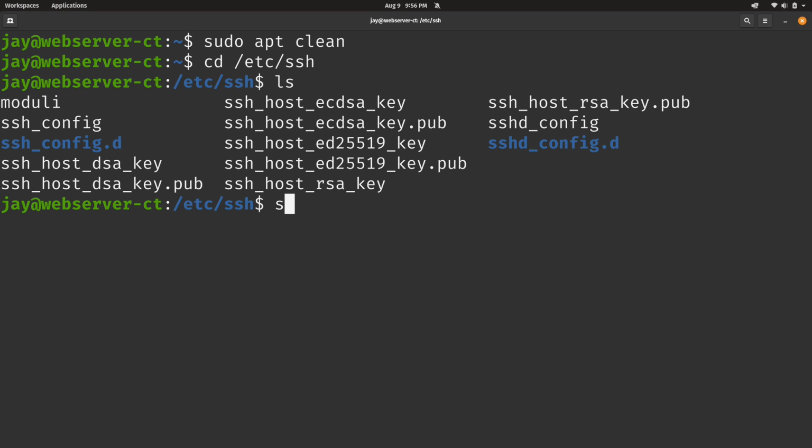So what I'm going to do is run sudo rm, and what I'm going to delete is ssh_host_*. So I want to delete every file that begins with the name ssh_host_. And what that's going to do is actually purge out all the SSH host keys. I'll press enter, and we're done.